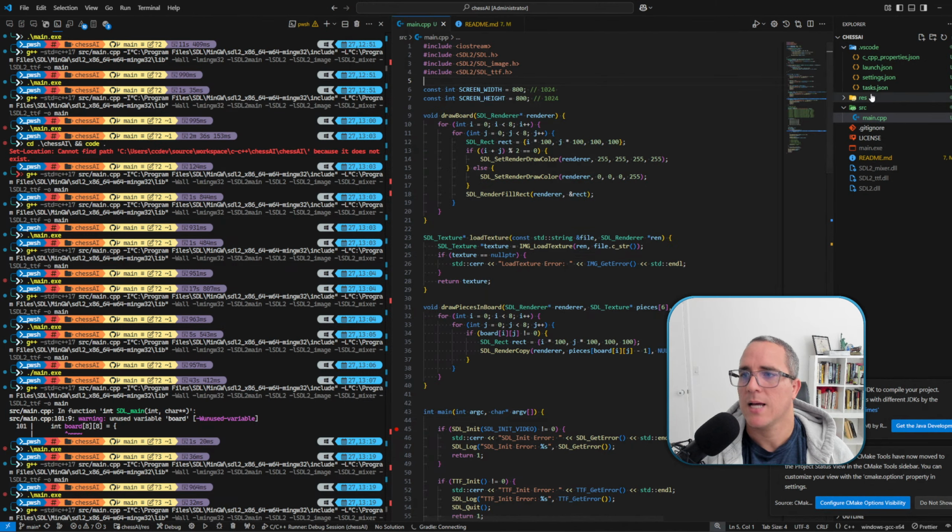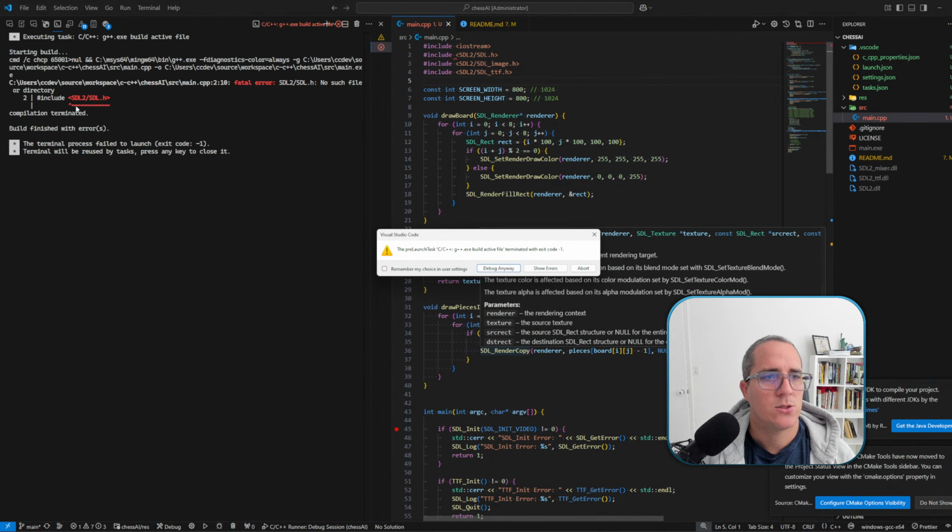Okay, the task was created. The task.json was created. And as you can see here, we have the SDL2 SDL.h fatal error, which is basically not finding the file. I haven't found a way to get rid of this issue here in Visual Studio Code. As you guys know, just let me know, write the comments below here. I need to spend some time to fix this one, but I haven't found the time to do it.